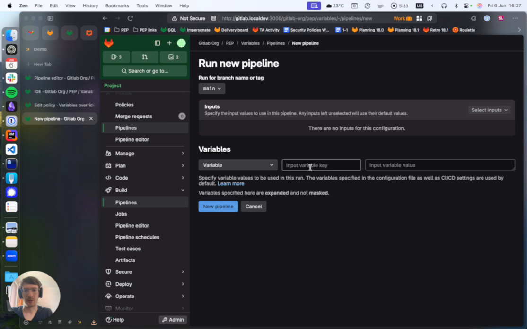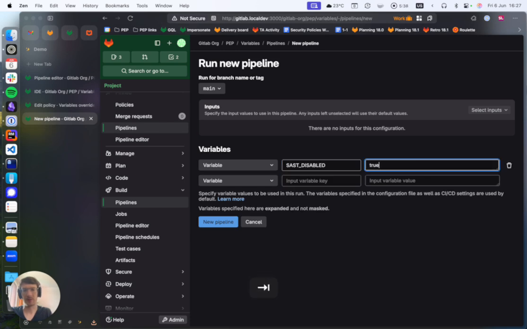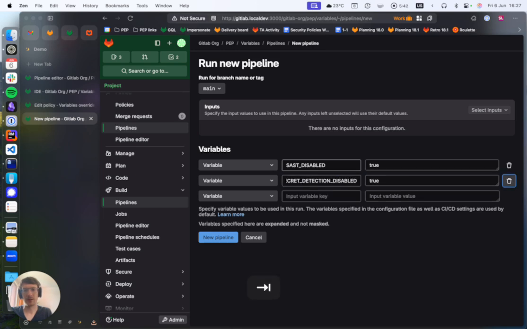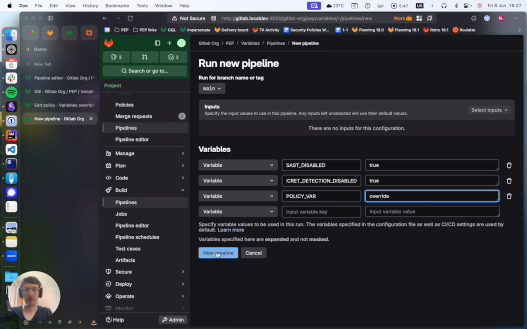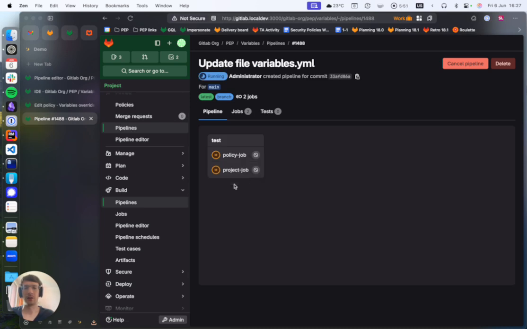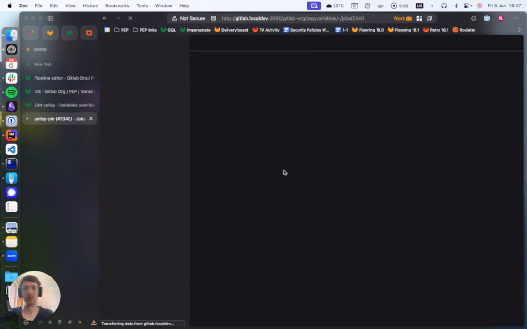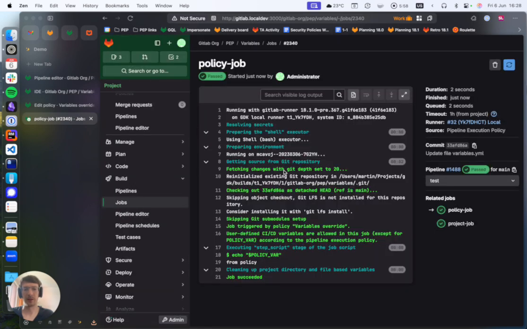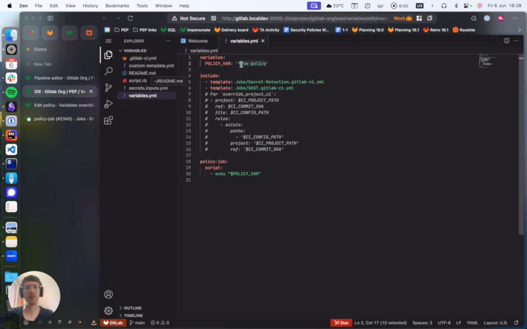And we will specify again SAST disabled, secret detection disabled, policy var. So now we expect that we will not see either SAST or secret detection job, which is the case, but we still shouldn't be able to override the policy variable here. So yeah, as we can see, we still have the value which is defined in the policy right here.